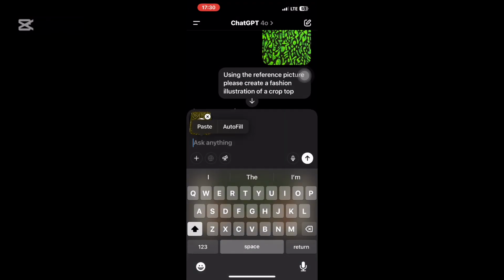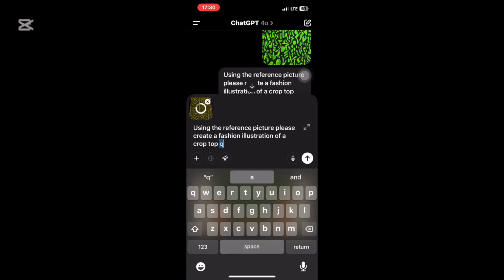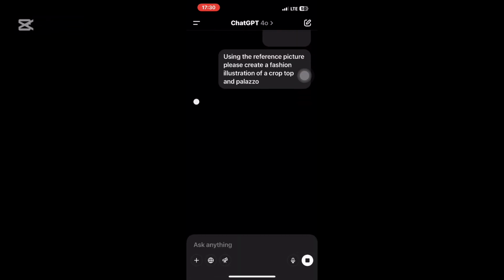So I did it. I used another fabric, then I used it to create another outfit, but this time around I used it to create a top and a palazzo, and the outcome was pretty nice, and I liked it. If I'm being honest, I actually like the results. So let's wait. It will soon come. It's really taking its time.